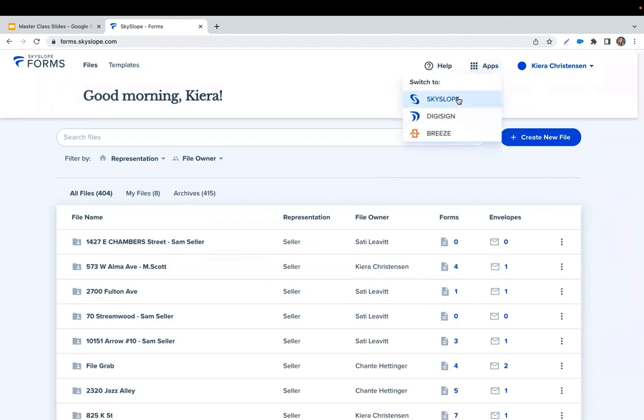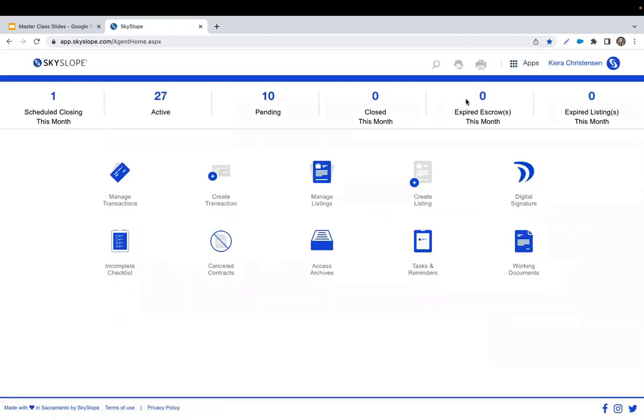All right, last but not least, let me hop back into my SkySlope main account. This is going to be an easy one for us. We're just going to jump into a pending transaction.